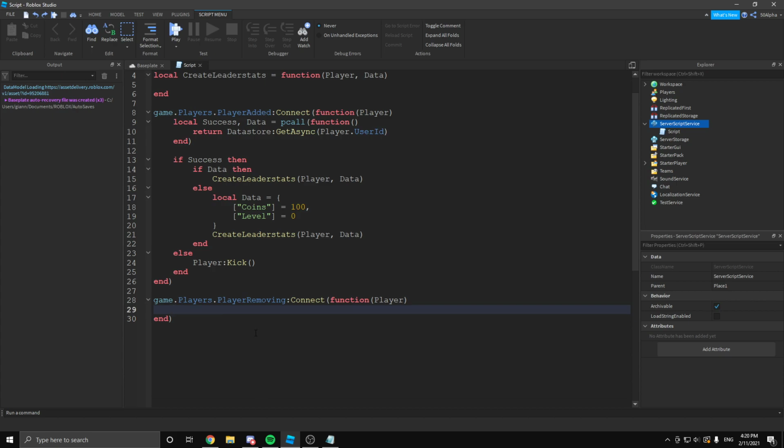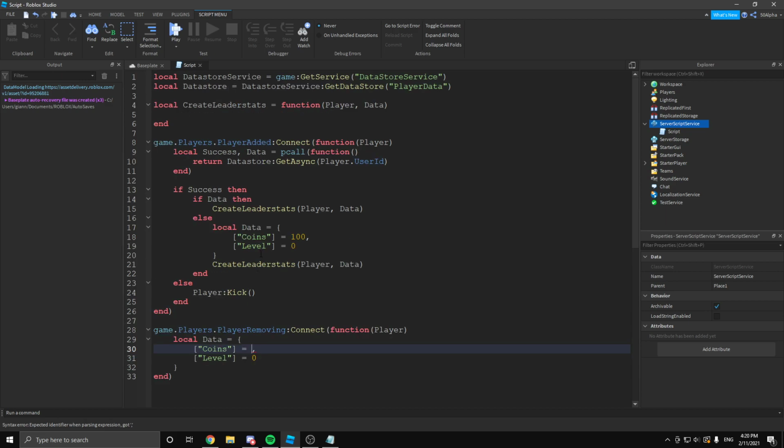To save the data, we need to create a table because we're actually using a table to save our data. So I'll just do local data equals this. And what we can do to make this more convenient is just copy and paste the data. Now, these values here are where we're actually going to be getting our data to save from. So if we were using leader stats, I'm just going to get their data from the leader stats. So I'll just do player.leaderstats.coins.Value. And these values, like I said earlier, are just wherever you're actually saving their data to. In this example, we're just going to be using leader stats.